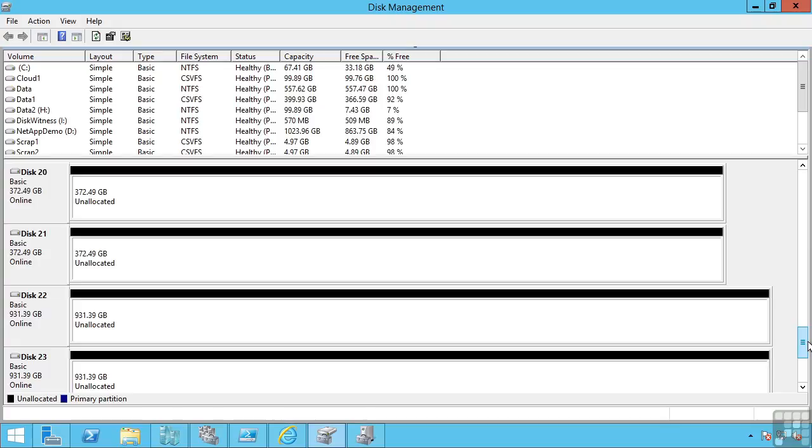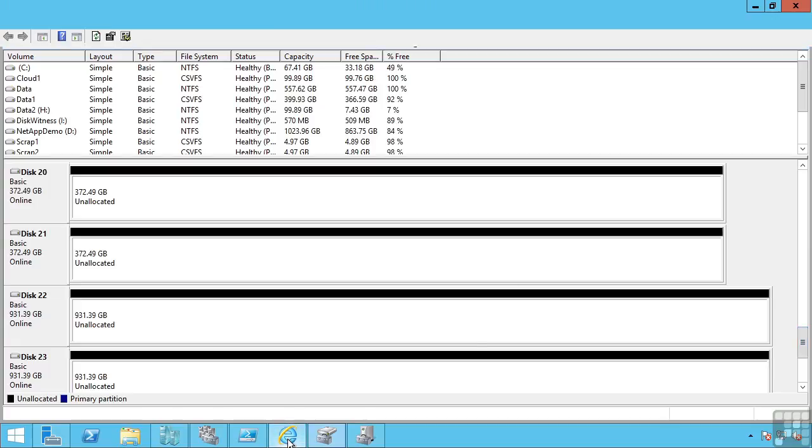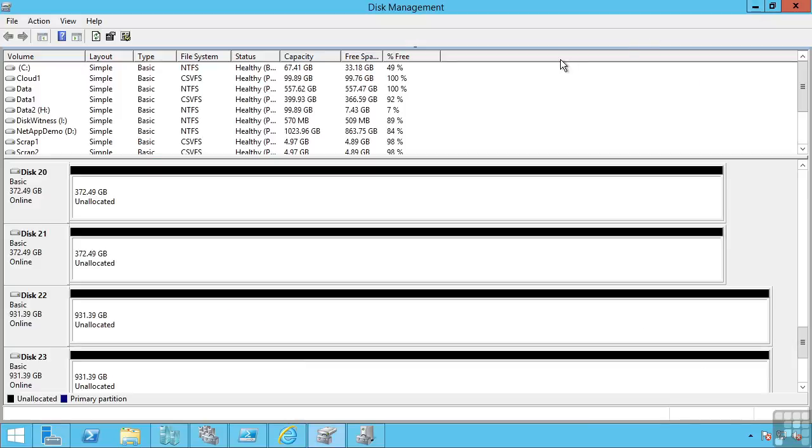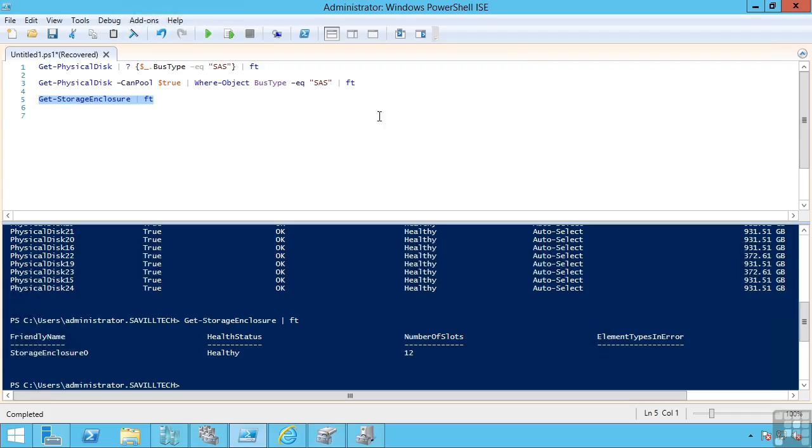Once my 2 nodes both have access to the storage enclosure, the next thing I want to do is download and install this hotfix, 2913766. This gives me improved manageability of storage enclosures on Windows Server 2012 R2. The first thing I'm actually going to do is via PowerShell. For example, I will look at all my physical disks where the bus type is Serial Attached SCSI or SAS.